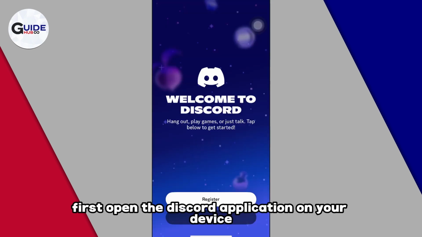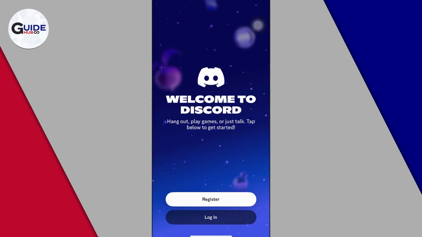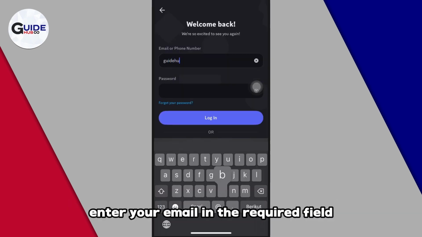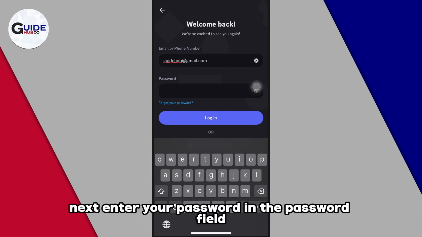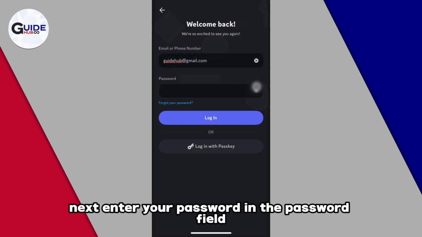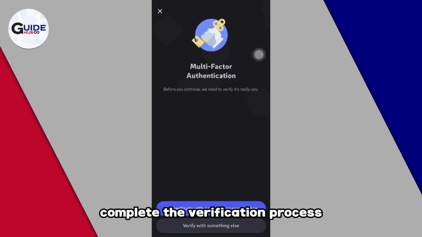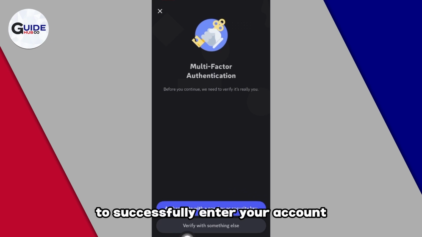First, open the Discord application on your device. Inside the application, tap Login to begin the process. Enter your email in the required field. Next, enter your password in the password field. After that, tap Login to access your account. Complete the verification process to successfully enter your account.